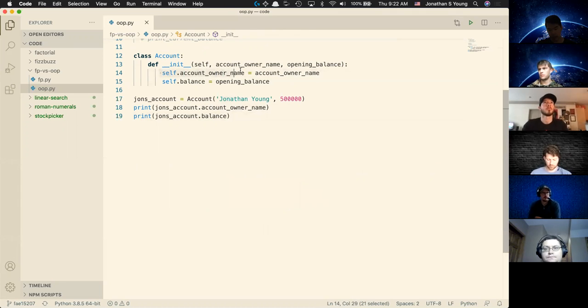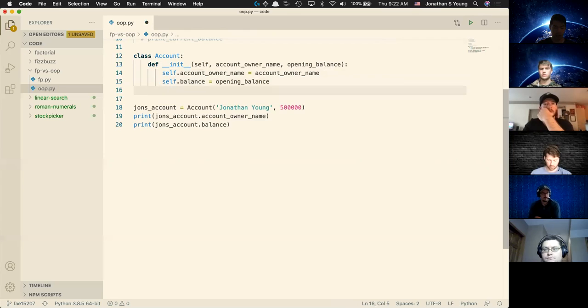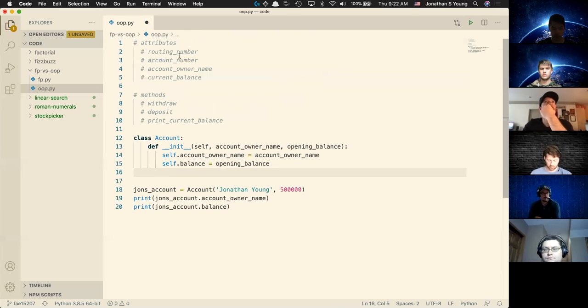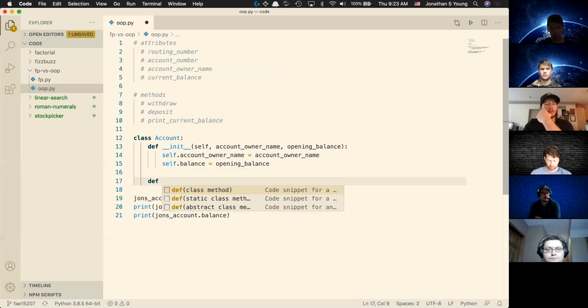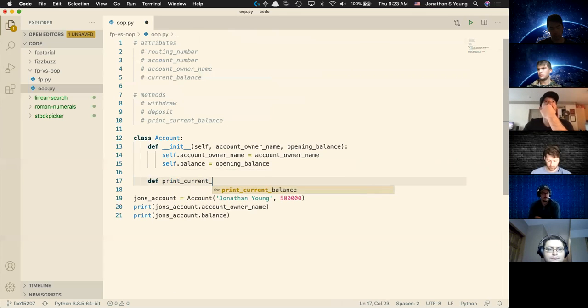The power behind having these self dot is that once I initialize the class, once I create a new bank account for Jonathan Young and the opening balance is 500K, I now can keep track of that person's name and the balance at all times. So let's say that I have a method. This is where my methods are going to start coming into play. There's a print current balance. Let's create that method. Print current balance.